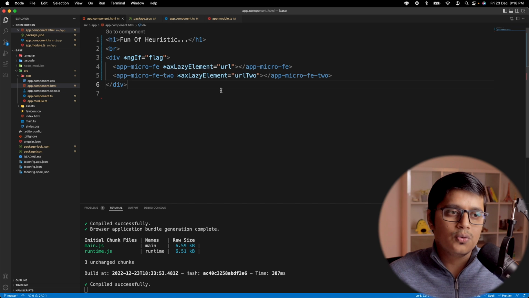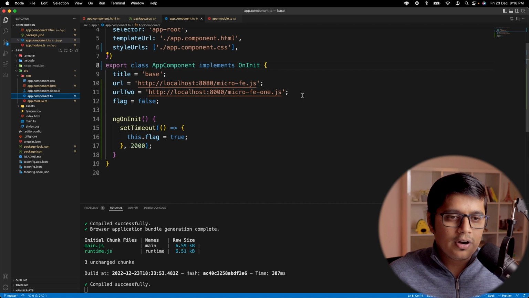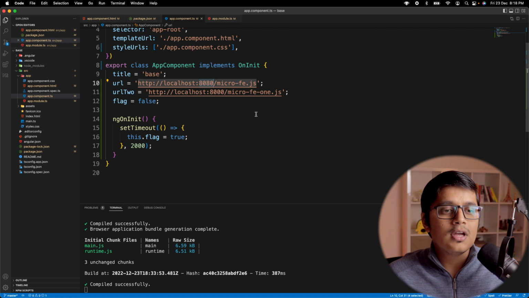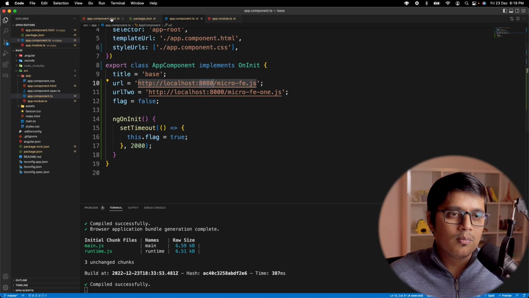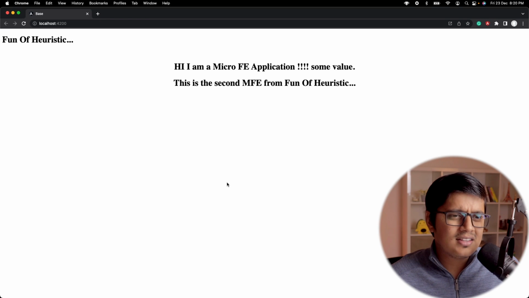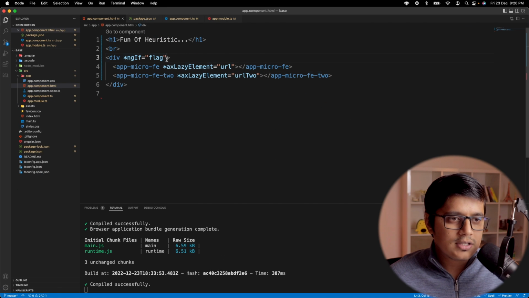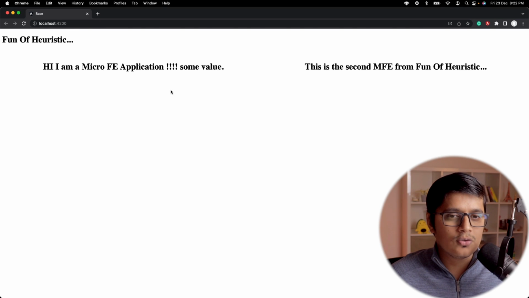It is pretty easy. So here we have two micro frontend URLs, which are hosted on 8000 and 8080, and we are pointing to both of them here. I will do some CSS adjustment just to make them side by side, and I will come back when it's done. So now it seems like this is one and this is two.